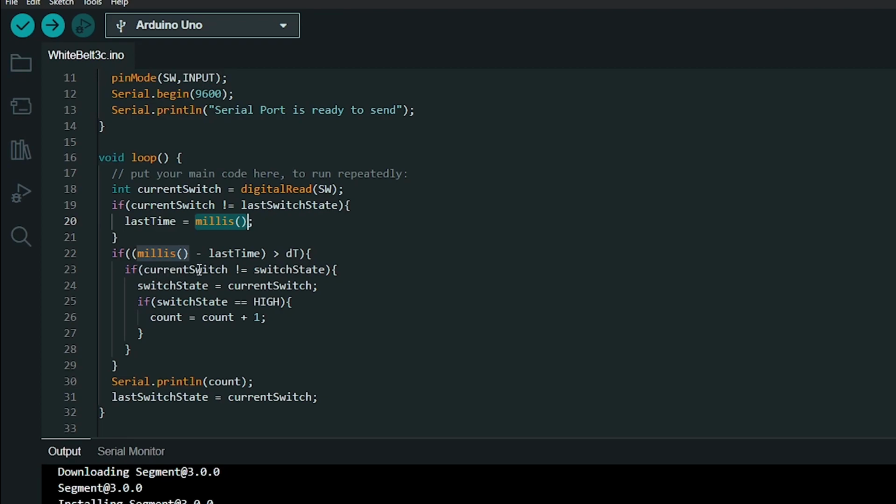And if our current switch state is not the same as our switch state, then we know what's happened is someone's pressed the button. So we're going to set the switch state. If the switch state is high as well, so we've just pressed down, then we're going to count. We're going to output that count to the serial line, and we're going to update the value of the last switch state. So that's where we got to last time.